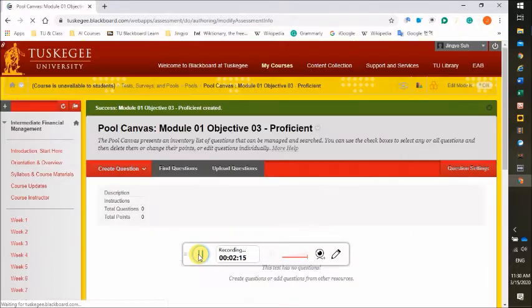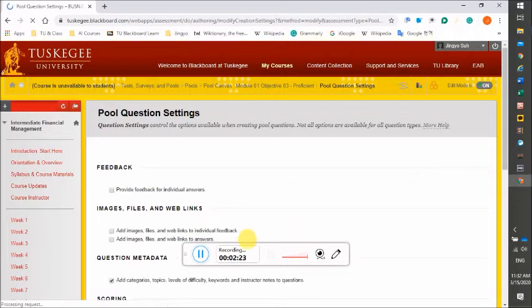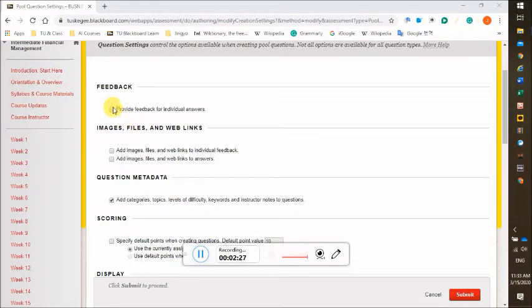Here we can set a number of defaults for what appears on the question page. For example, if we want to include feedback for each individual answer option, we can check this box here. Or if not, we can leave this unchecked. The same goes for images, files, and web links. If we want to add an image, a file, or a web link to each individual answer option, we can do that here. Or if we want to include that for feedback, we can add that here.